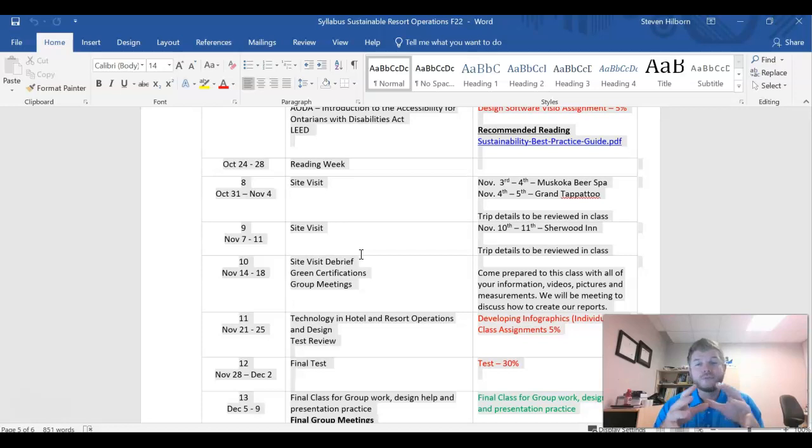Those groups will be meeting with other groups from other classes and going to one of these 3 locations. One is the Muskoka Bath Spa, one is the Grand Tapatoo Resort, and another is the Sherwood Inn. All 3 of these locations are privately owned, so they're not owned by the Marriotts and the Trumps and the larger operations. So most of these don't have a sustainability strategy. What's going to happen is that all of our students will be going there over, let's say, 24 hours.